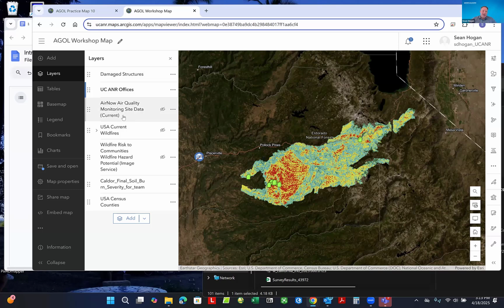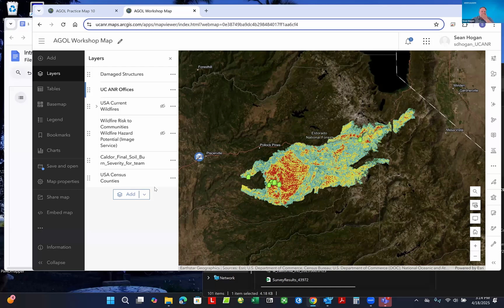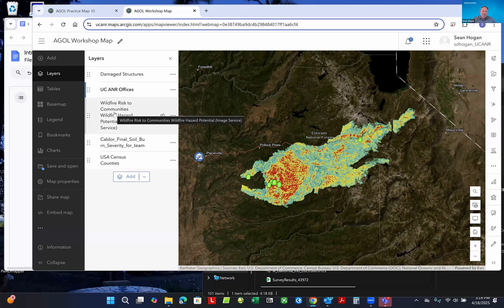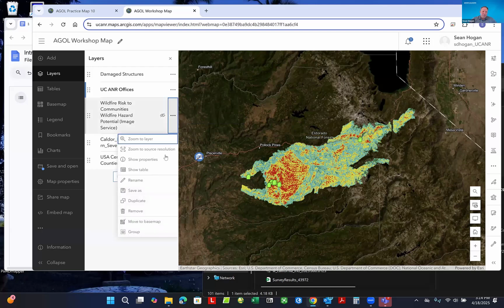The air quality now data, we don't need that. See how we can turn it on and off by clicking the eyeball? But what we can also do is go down and remove that data. And current California wildfire, USA current wildfires, let's remove that as well, clicking the three dots and going down to remove. Wildfire risk to communities, we're not using that anymore either, so let's remove it.